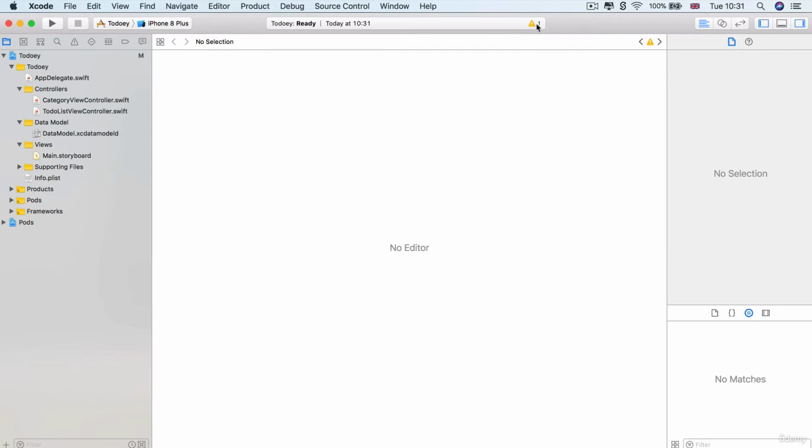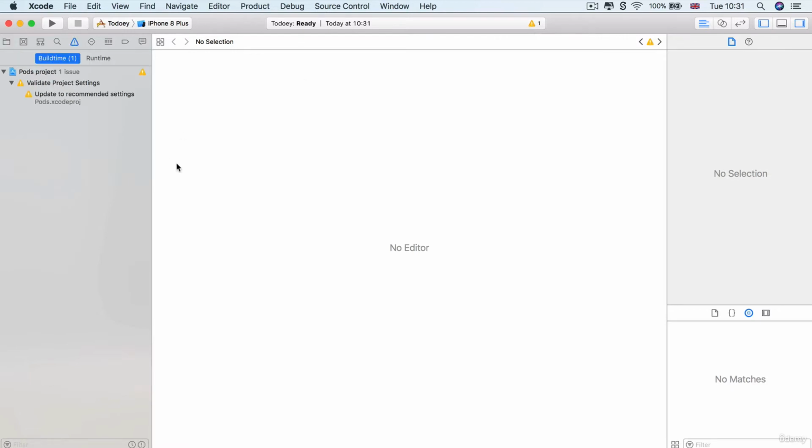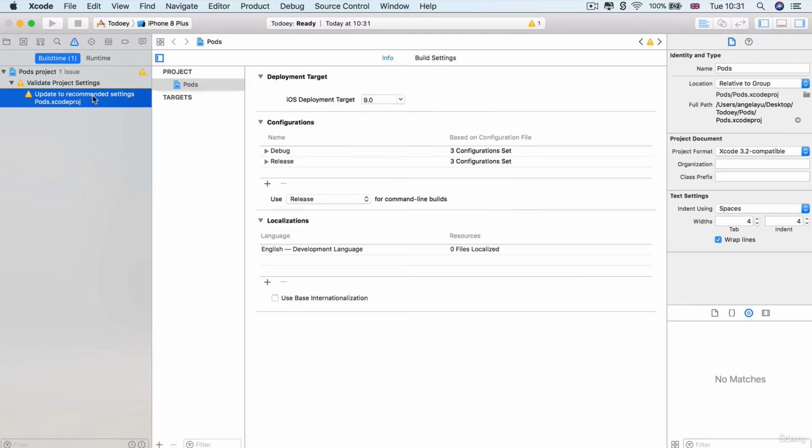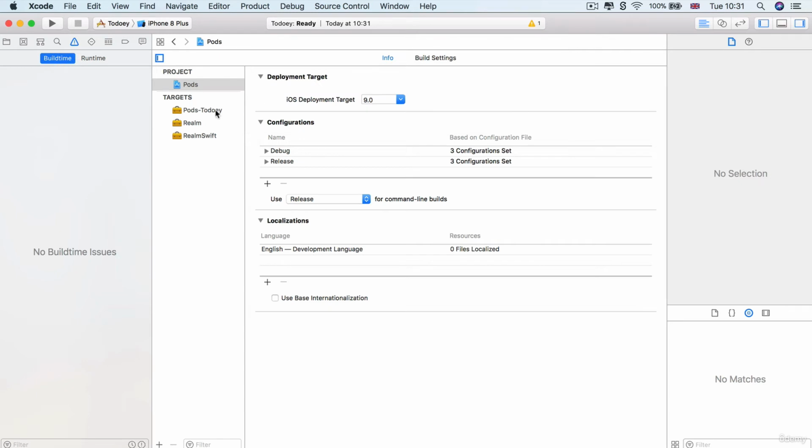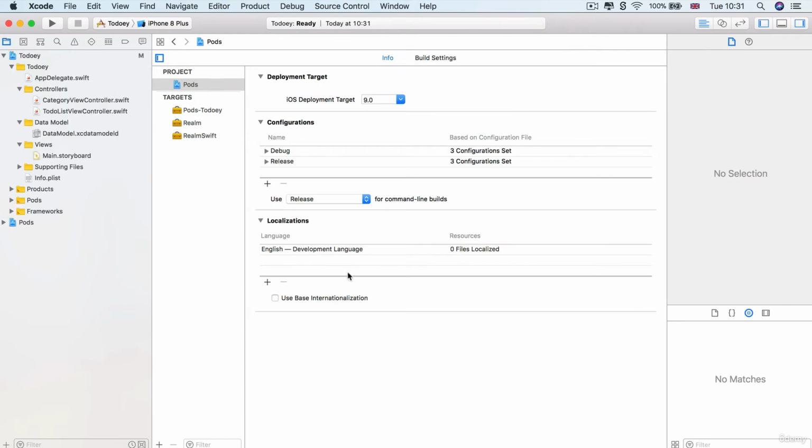And as you can see, as soon as we install Realm, we've got this warning in our status bar here, and it says that your pods, including the Realm and RealmSwift, need to be updated to recommended settings. This is not a problem though, because if we just click on this warning, then it will update all of these things automatically for us. We're going to hit perform changes and it's all good to go. And that's it. All right, cool.